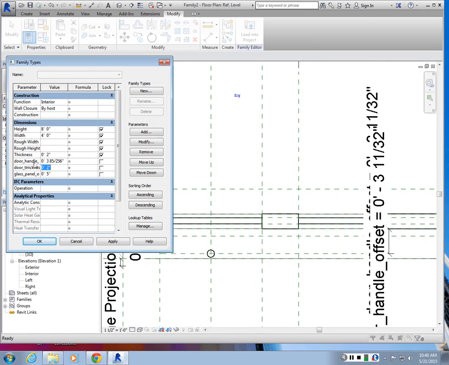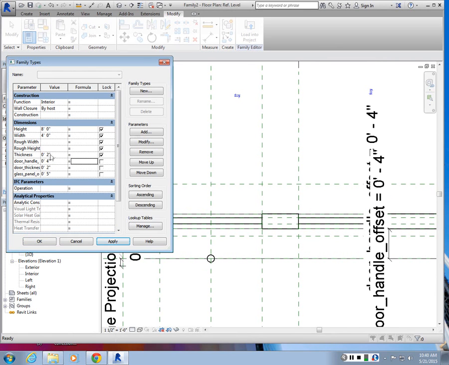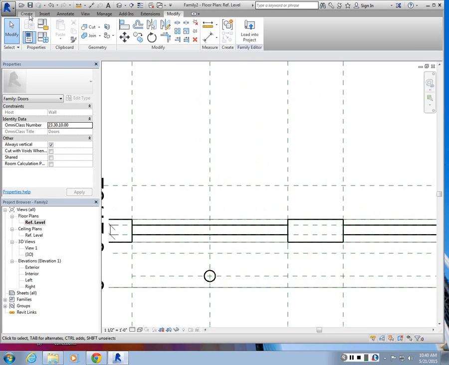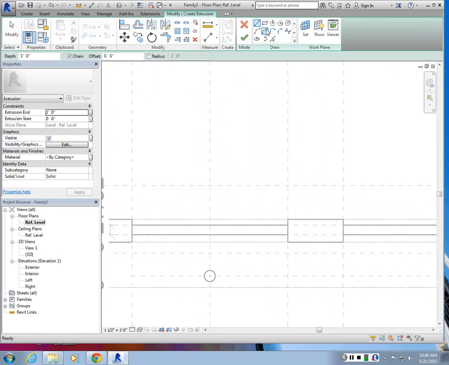So door handle thickness, door handle offset, let's make it 4 inches. It's stretching as well, which is good. So I can do 3 inches. And I want to model another guy there. So go to Create, Extrusion.